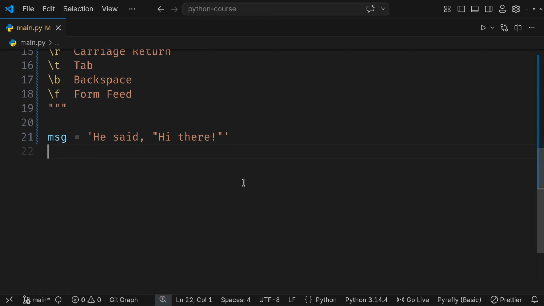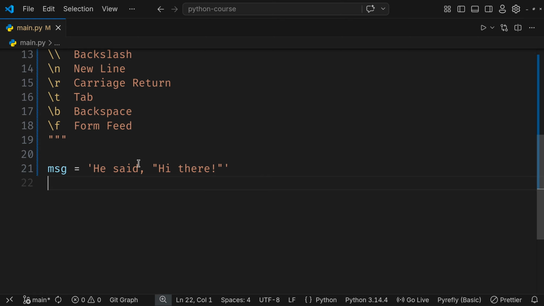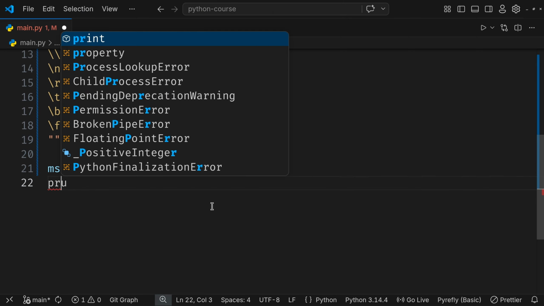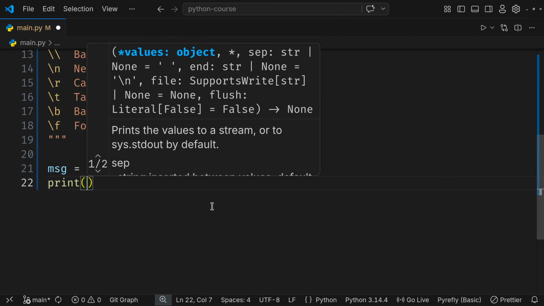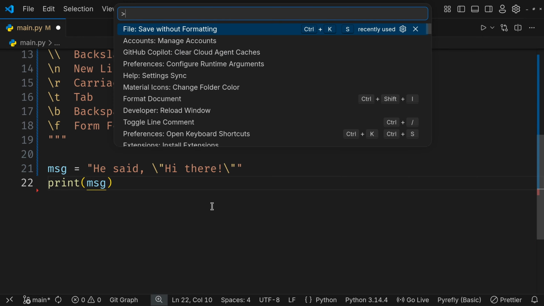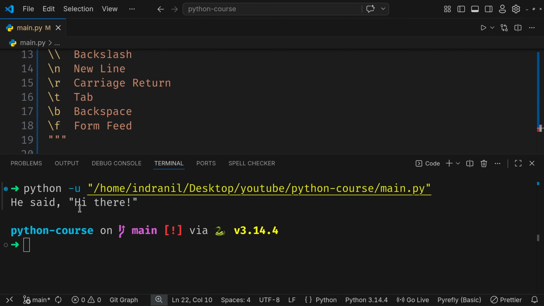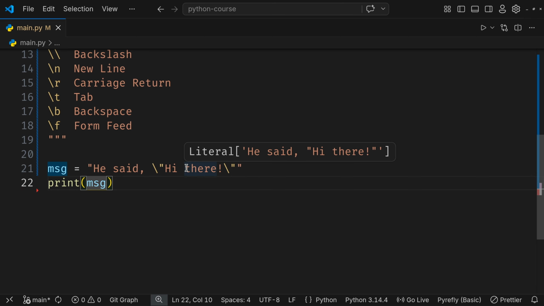Now as you can see, because we have the default formatter and format on save is checked, our code is formatted properly, so we are not using the escape characters anymore. I'll get rid of this one, paste this one, and do Ctrl+Shift+P and save without formatting. But before doing that, just print the message. Now if I run the program, as you can see, he said hi there. This is the example of the string escape characters.